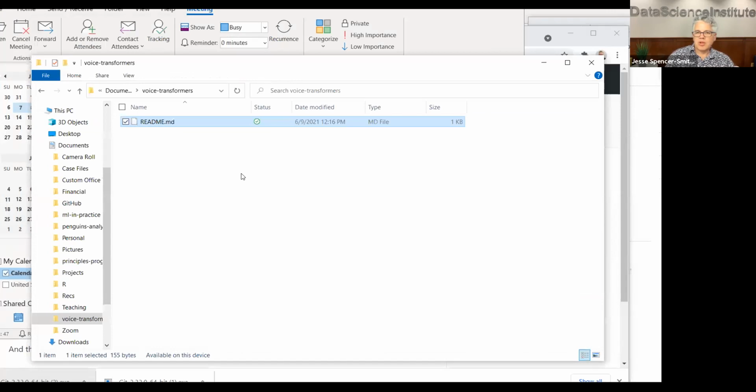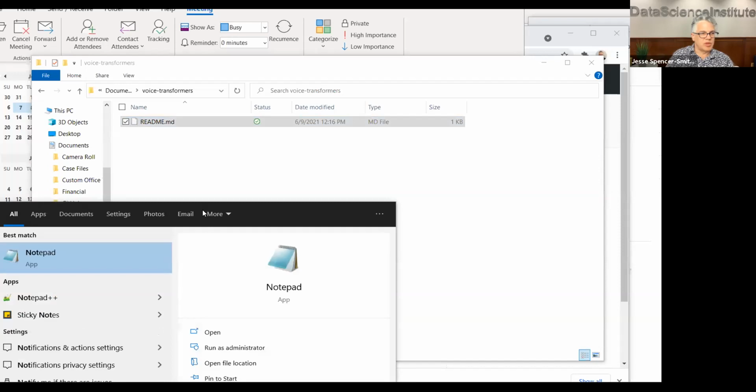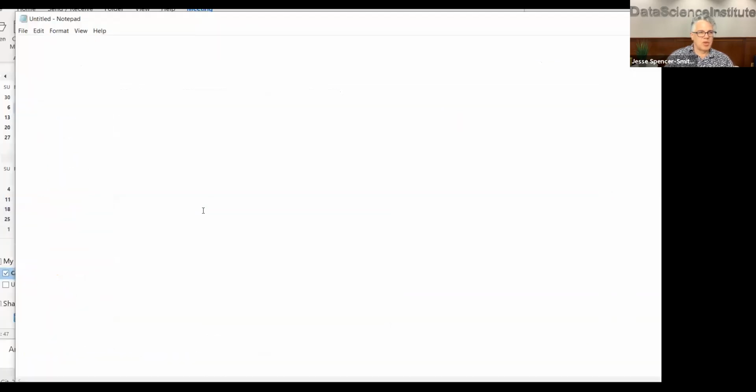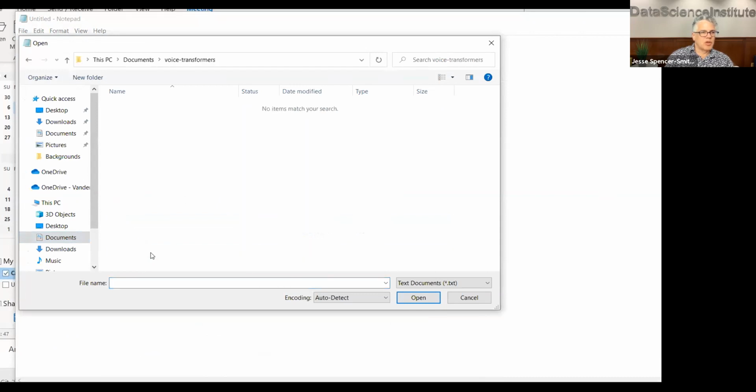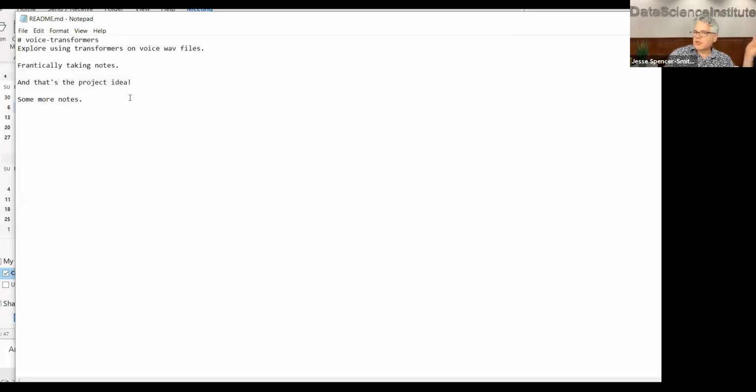Now let me just show you how you can do this. Let's say that you want to do this with Notepad or any other editor. On Windows, you can hit the Windows command and start typing what you want to use. So I'm going to be using Notepad. And then Notepad says, okay, what do you want to edit? So I can go to File, Open. Remember, I'm in Documents. Here's my voice transformers. And I'm going to say Edit All Files. And there's my README again. It's just a regular old file. It's a text file, but the .md extension means Markdown. We might talk about that later. So it's just readme.md, double click on it, and hey, it's just a text file.